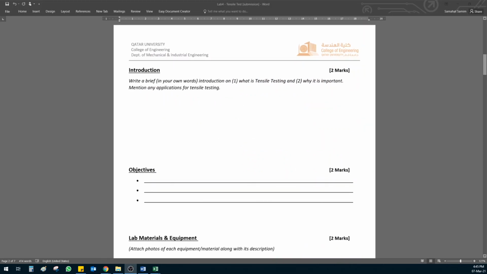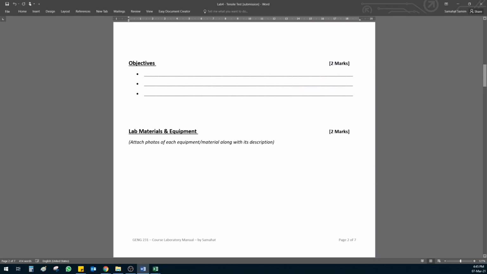You have to type all the information. The introduction section is there. Tell me about what a tensile test is, why we use it, and mention the objectives of what we learned in the lab. For the lab materials, I want you to put a picture and the name of the items we used. So put the machines, the instruments, and the material we used with the photo in the material section. This is the same as previous labs.